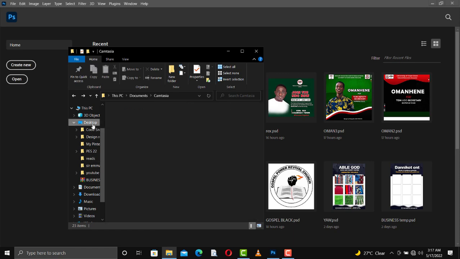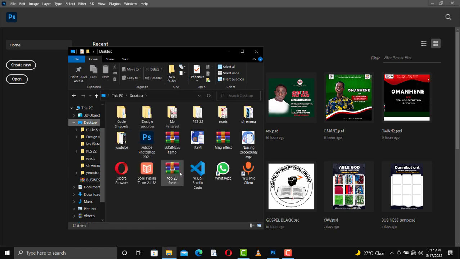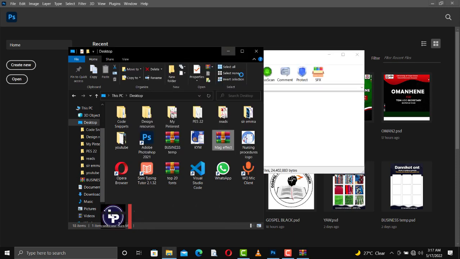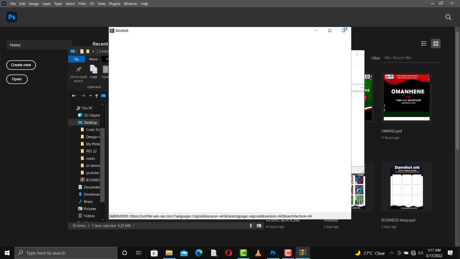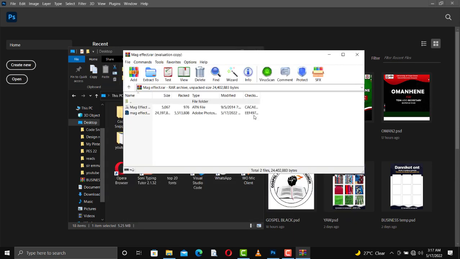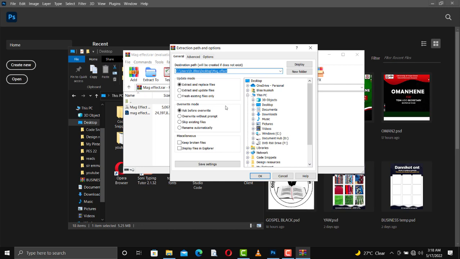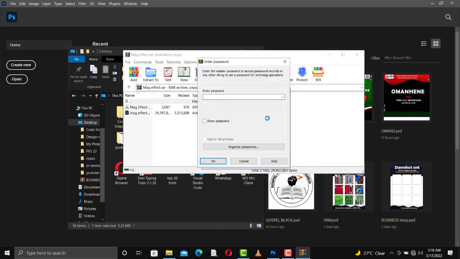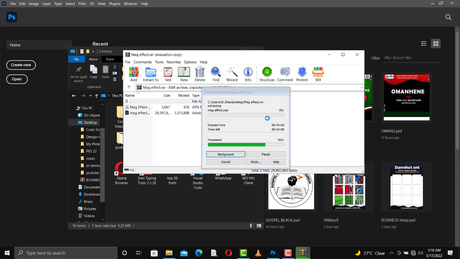So I will look for my template, okay? Mag effects, okay? So I'll look for this template, then I will open up this template. After opening up this template, what I'm going to do is I will extract this template, okay? So I will extract it to desktop. It will ask me for the password, then I will enter the password for this template.